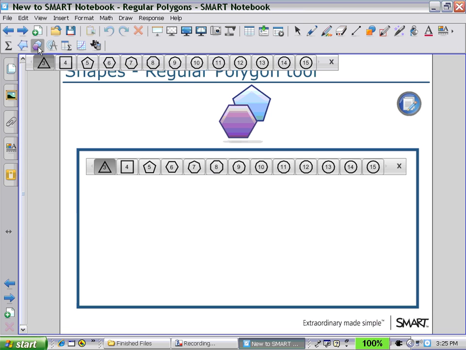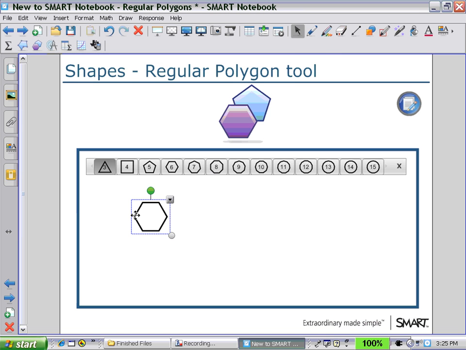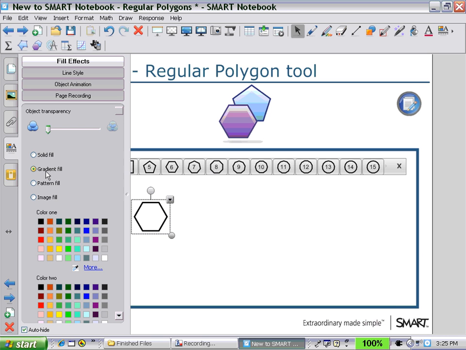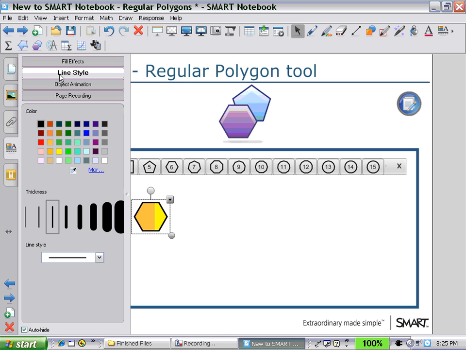So let's have some fun as we give some context to these shapes. First, selecting the hexagon, I can create a hexagon, and now selecting the hexagon and the Properties tab, I can begin to customize it. Let's first fill it with a gradient fill and select a couple of colors, a little bit of orange, a little bit of yellow, and change its line style so that I select a color for the line, giving it an orangey color.